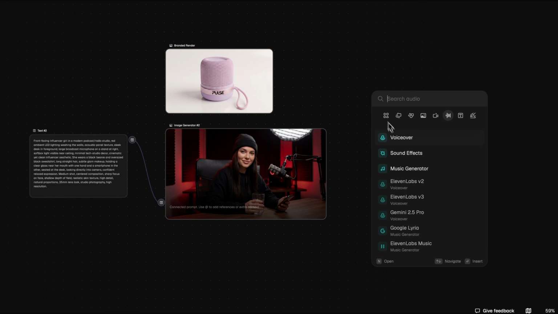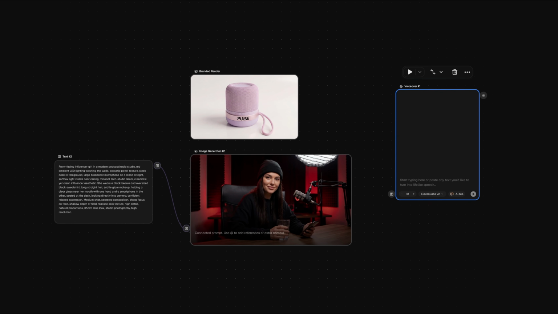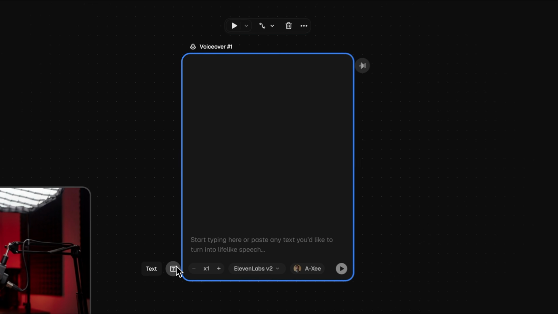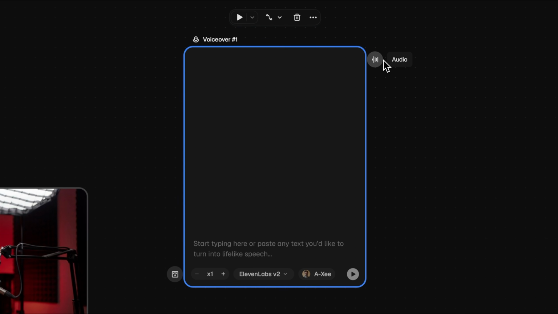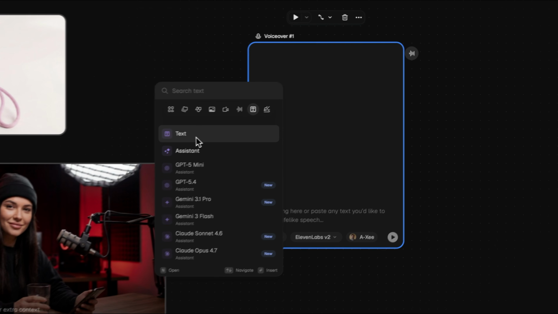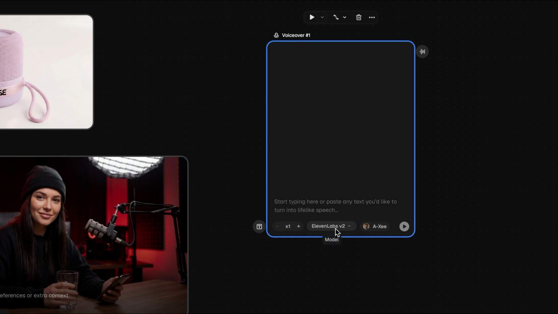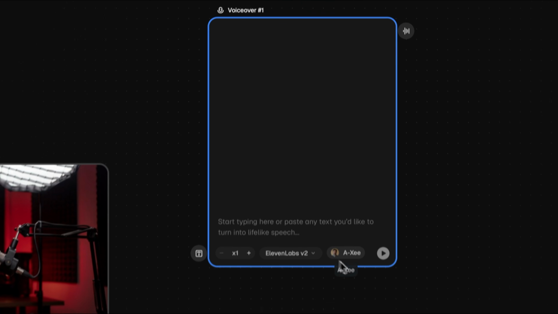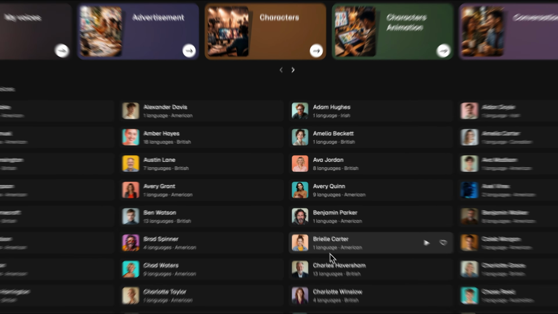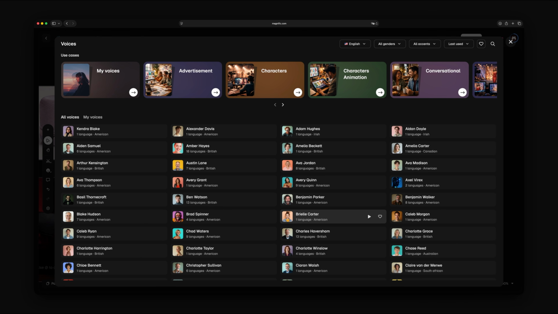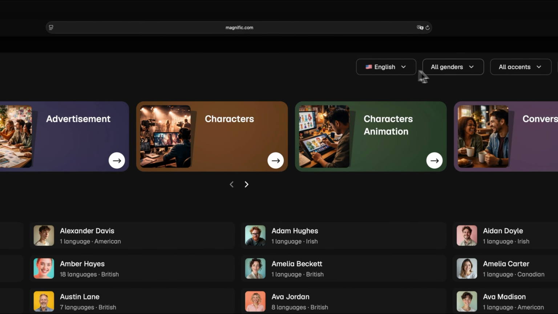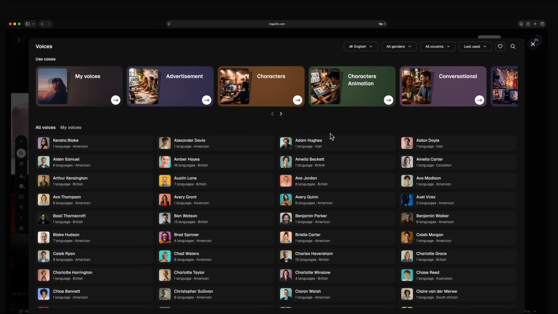Now let's move to the second audio node, voiceover. Its structure is also very clear: text in and audio out. You can write the script directly inside the node or connect it from somewhere else, like a text node or an assistant. At the bottom, you choose the model, and right beside that, you choose the voice. If you open the Voices panel, it takes you back to the same library you already know from the first course, where you can filter by language, gender, and other voice characteristics.